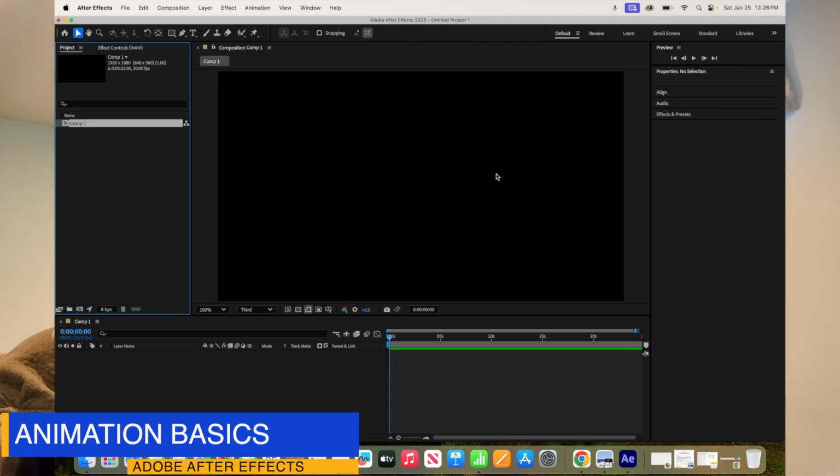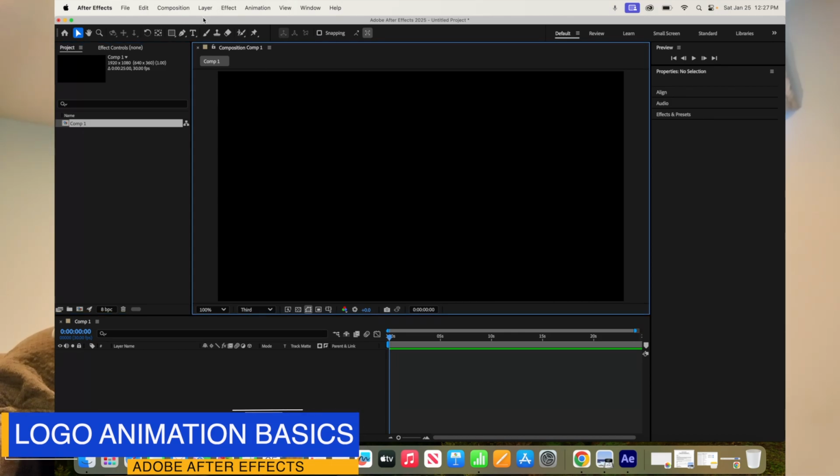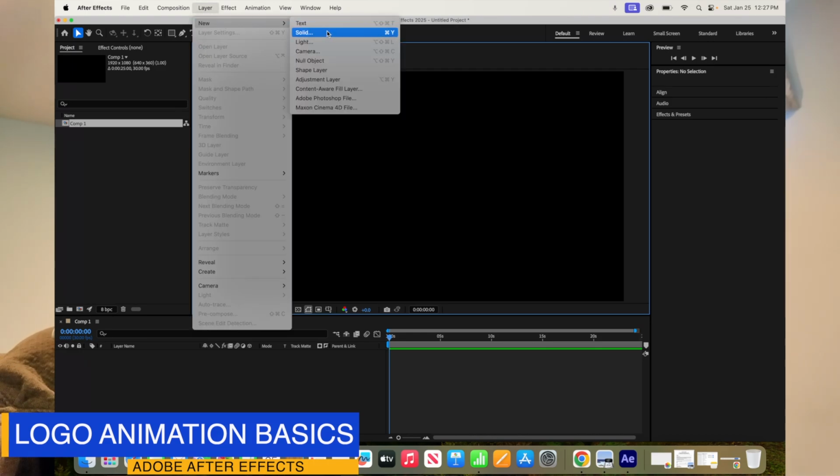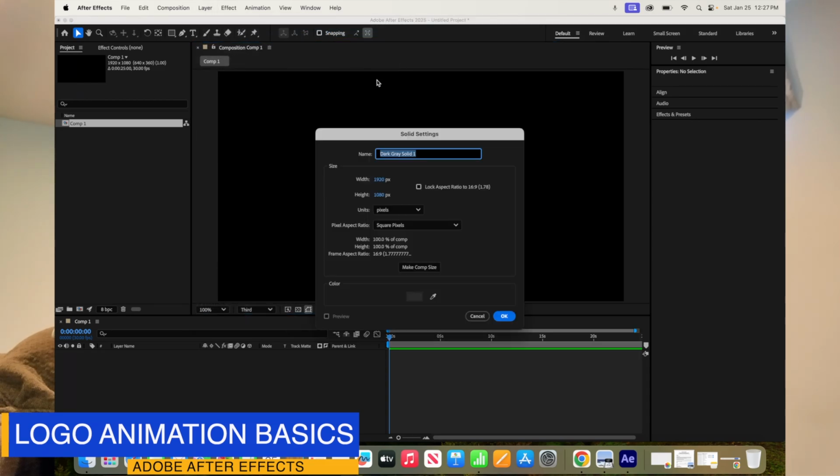So, radio waves. What are they and how do we create them? All right, so we need a solid background. So the first thing we want to do is click in the composition panel, and we want to come up to Layer, come down to New, and select a Solid layer. That's fine. You can do a solid layer or shape layer. We want to change the name to radio waves.